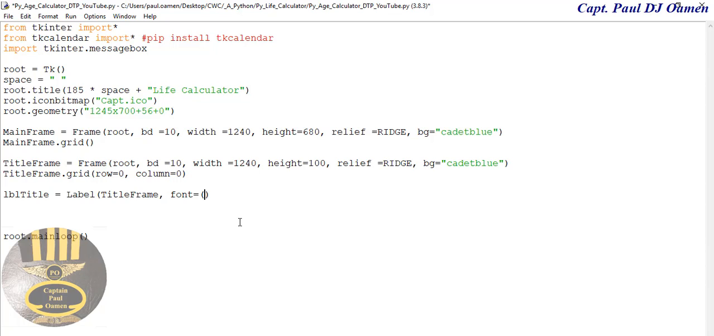let's see, the font is going to be as follows. Let's go for Arial. That's my font. The size of this, I want to make it about 50, and I'm just going to make it bold. Come out of it, and let's enter text on it. And the text is going to be, let's just say create equals create life calculator in Python.